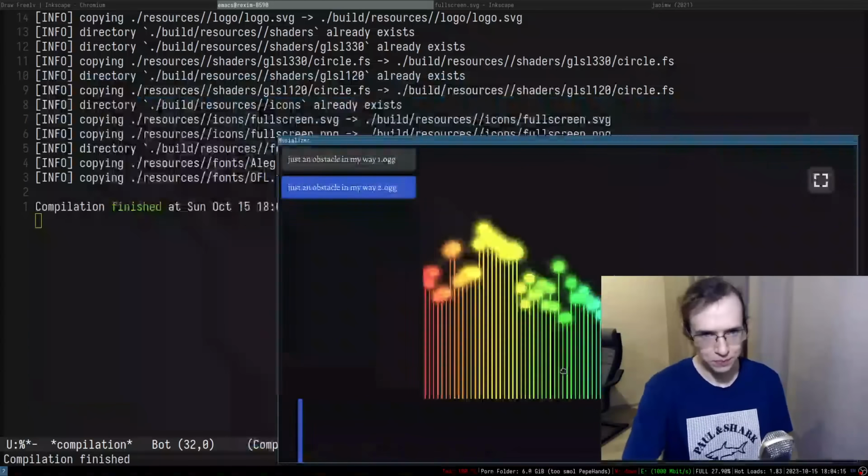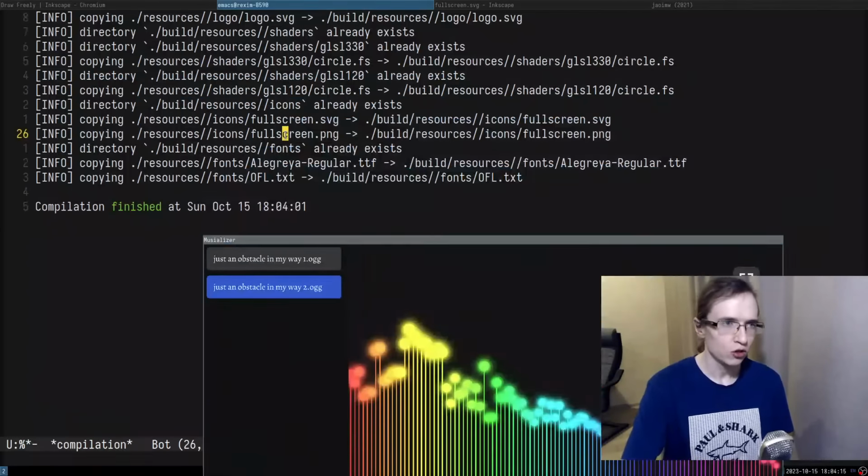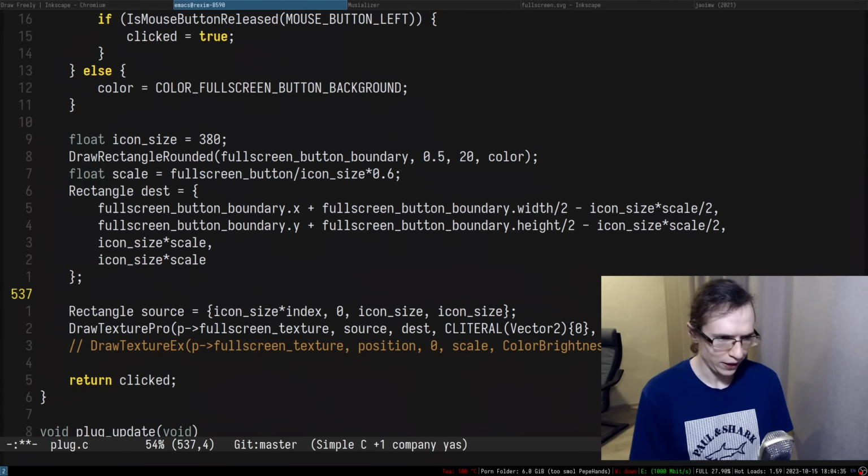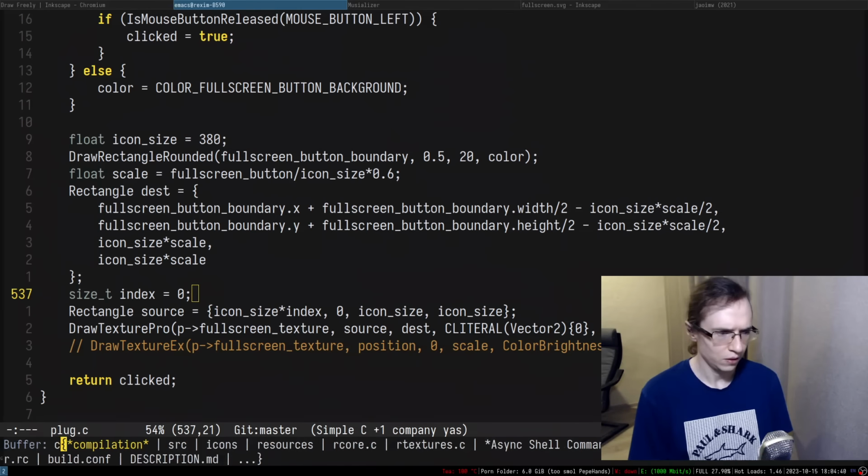I like how it looks. Okay, so now what I'd like to have is some sort of a parameter that lets us pick the icon. In fact, how can we pick an icon? So this is icon 0, so we can even have this as an index. I'm just going to say size index 0.